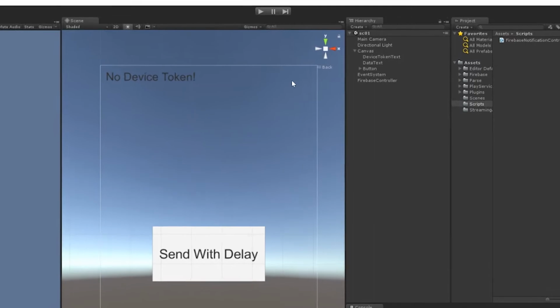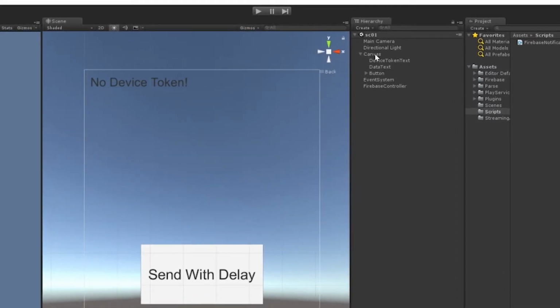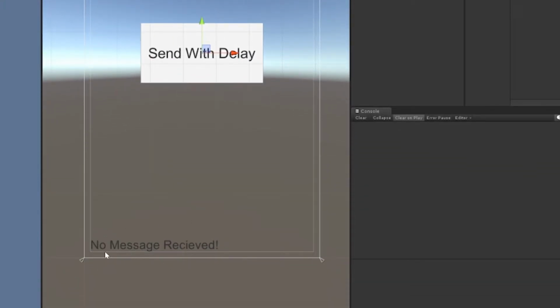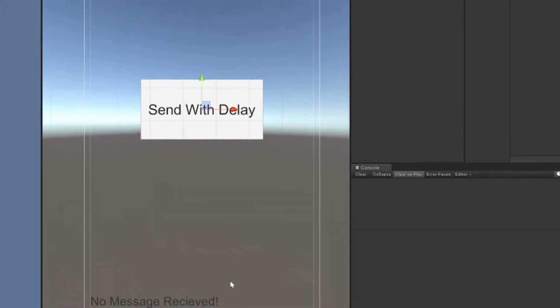So just going down the list here, basically we just have a canvas with a couple of UI elements, as you'll see. So we have this device token text, which is up here. Basically, we're just going to use this for debugging your device token. So when your device actually receives a token from Firebase, it will be displayed here, and it's going to be pretty long, so it might take up like a third to half of your screen. The next thing that we have is a data text object, and this is just at the bottom here, and this is to help debug some of the data text that we will be receiving from Firebase Cloud Messaging.